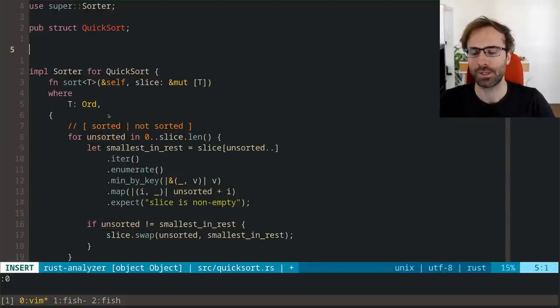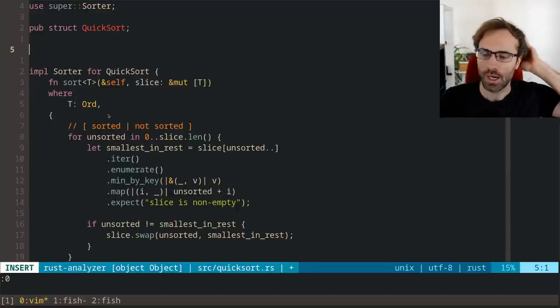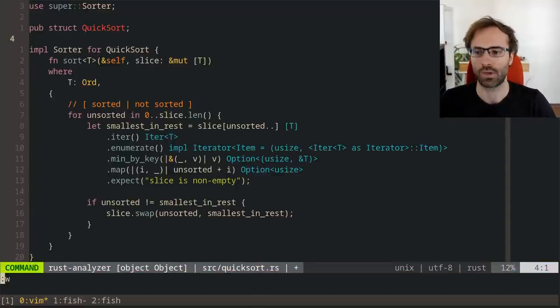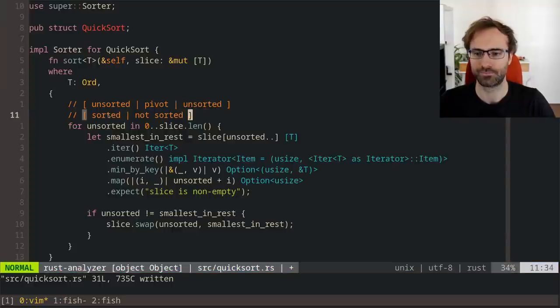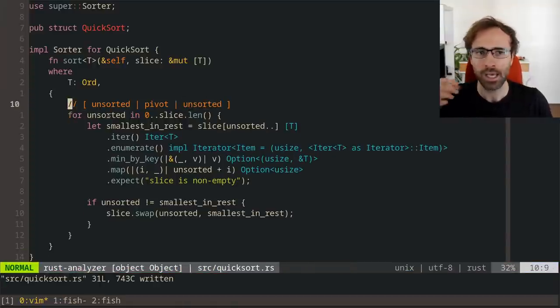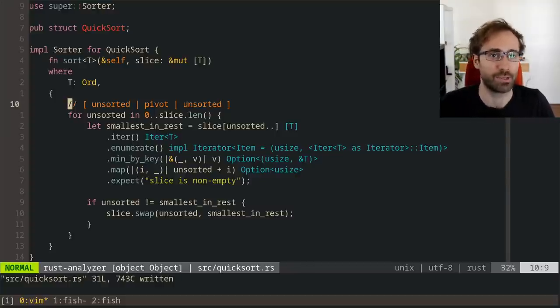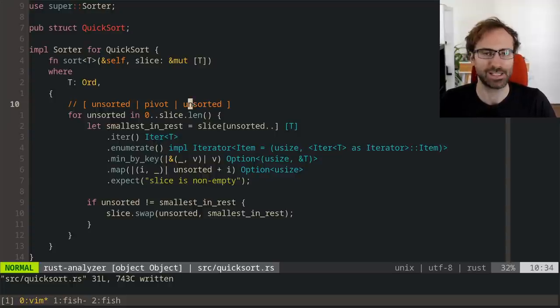So for Quicksort, it might be helpful to write a little helper method. We'll get to that in a second. So the idea is that you have unsorted, you have a pivot, and you have an unsorted. And the pivot can be chosen randomly. It can be the first element, it can be the last element, it can be the middle element. There's actually been some research on how to best choose the pivot, and you can get some pretty good improvements by choosing a good pivot. In this case, I think we're just going to choose randomly.